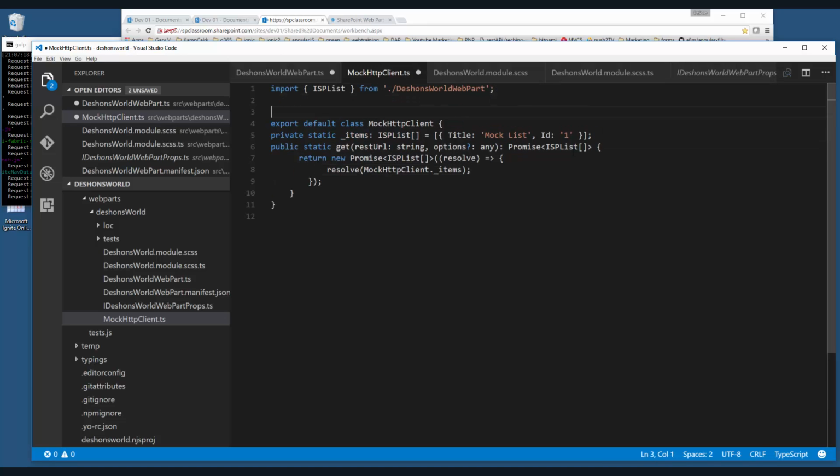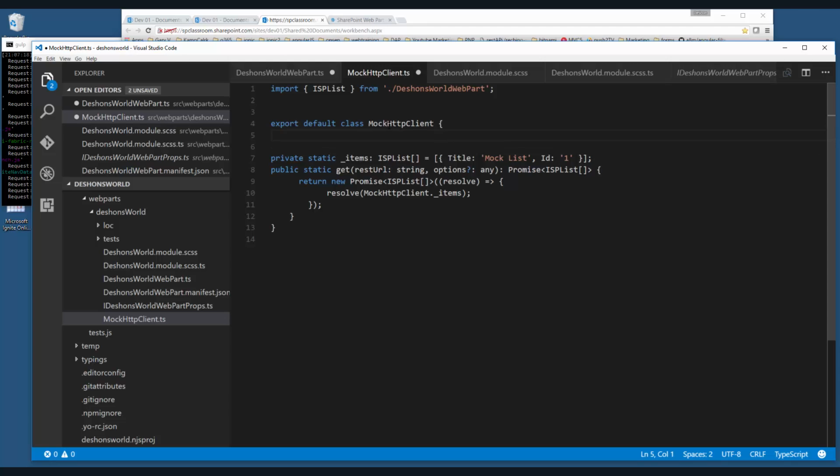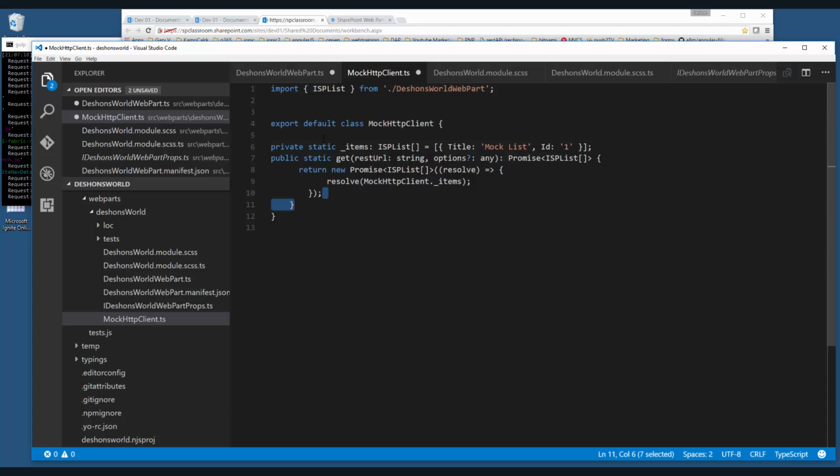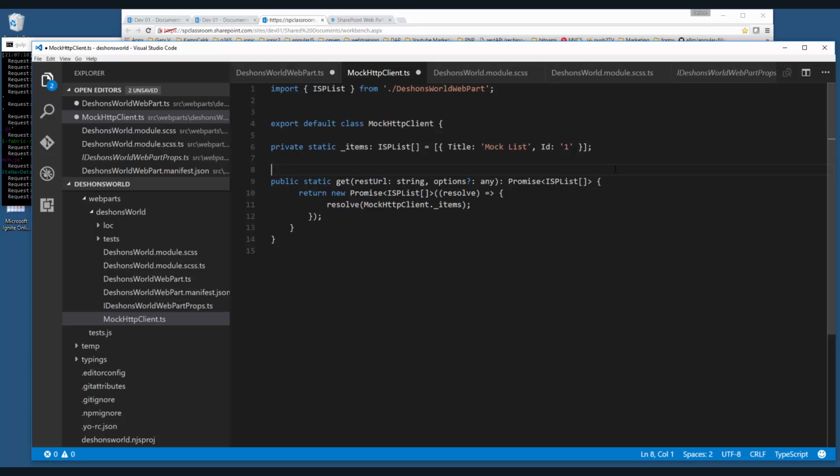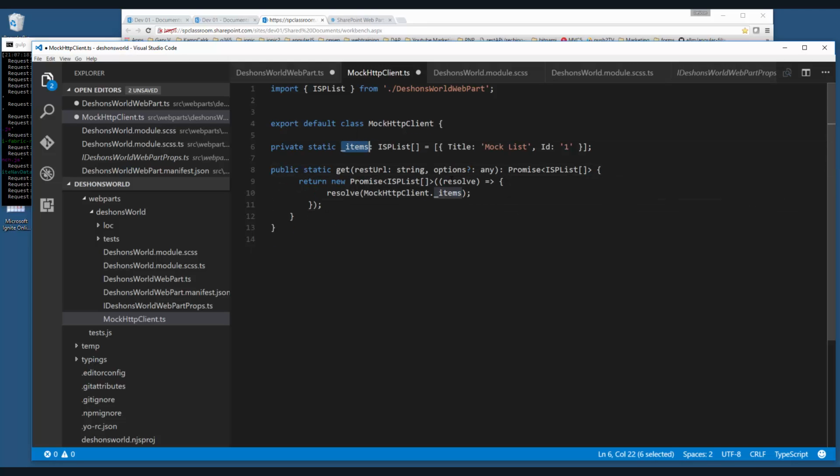Okay, so now that we have that, basically that interface that we defined for lists with the title and ID members, we're going to bring that in. And then basically they're defining the mock HTTP class, right? And within that class, we're going to have this internal or private member. We know that from C# classes, that private member, and I love the underscore, right? That way if you look at it, you say, oh no, this is private, or yeah, this is defined.